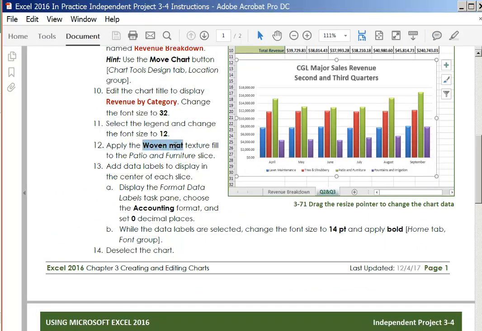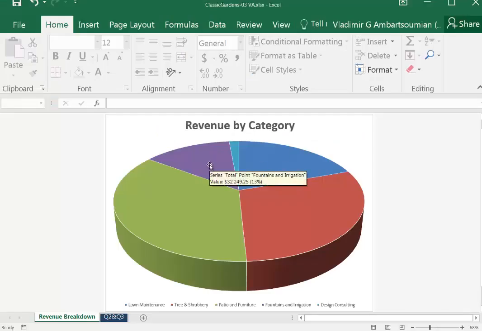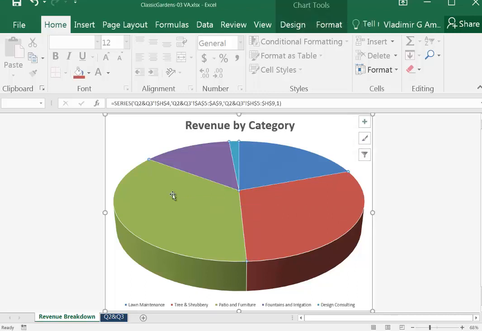Apply the woven mat texture fill to the patio and furniture slice. So we need to hover over the slices and read which data points they correspond to, and this is the one we want. Patio and furniture. When we click on a chart, every single slice is selected. So for us to separate this slice, we need to click on it again. So this was clicked on twice.